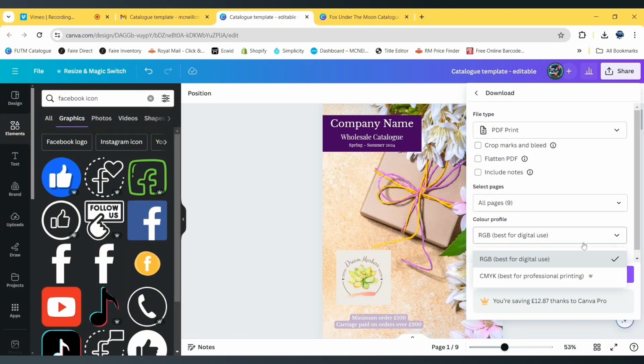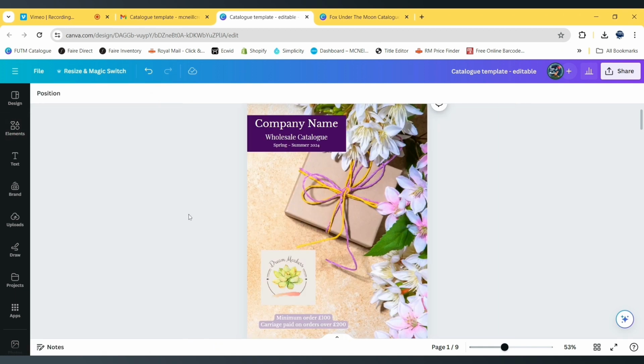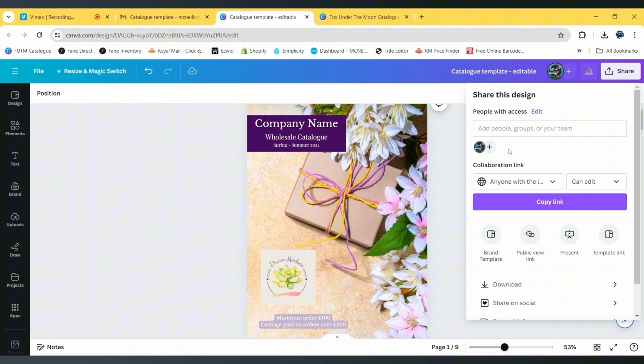Make sure none of the boxes are checked. Make sure that you have all the pages in your document selected and then select the colour type. You will only have the option for CMYK if you are a pro subscriber. So this is something to consider as most print companies will prefer CMYK. You can send things over in RGB though, and they will convert them for you most of the time. When all your settings are ready, you can hit the download button and this will download and appear in your downloads folder and is ready to be sent off to your chosen print company for printing.